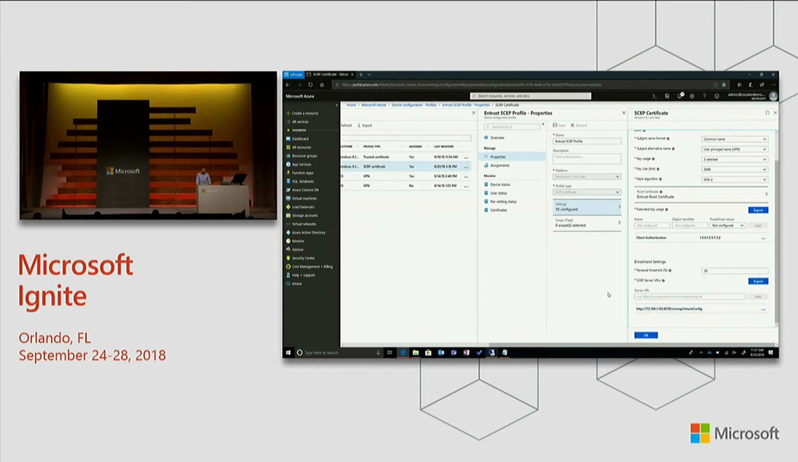So if I jump over to my device now, and of course we lost connectivity, sweet.